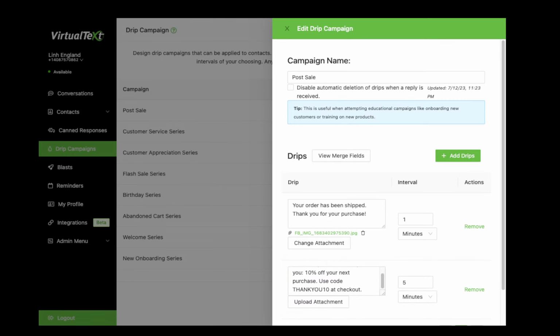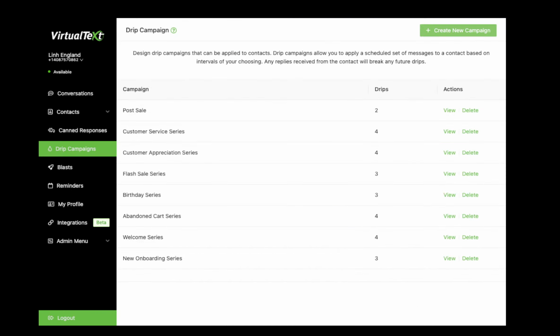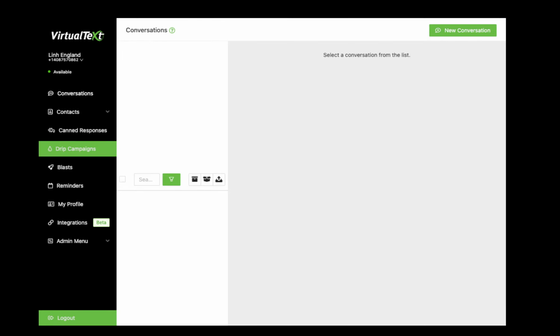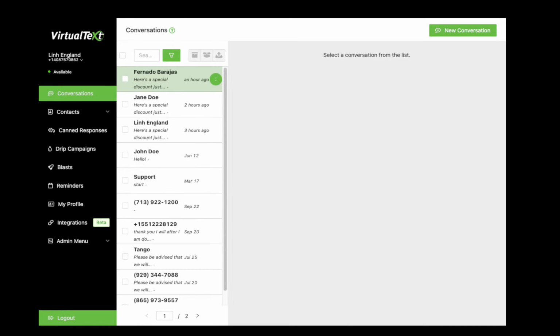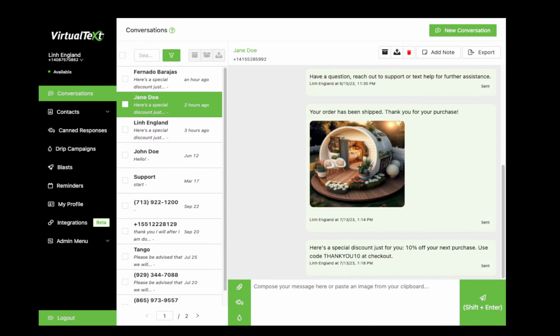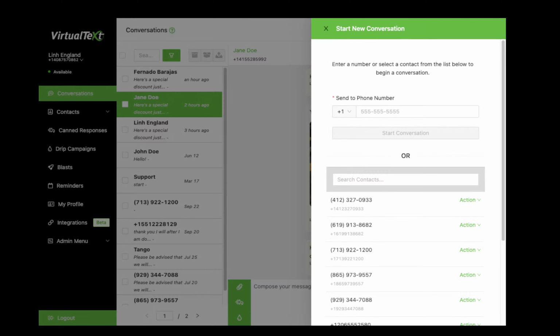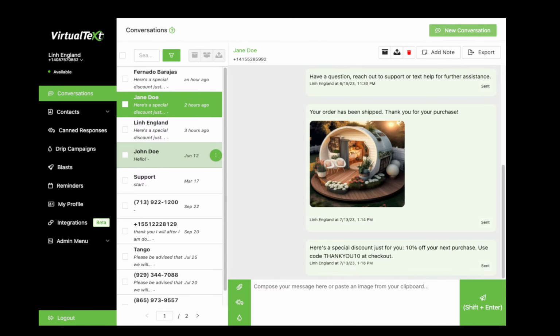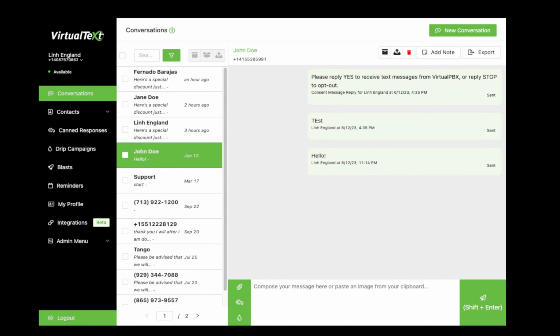Now, to apply these drips to a contact, you have two options. You can go into the conversation view, and if it's an existing contact, you can just look up the contact and simply choose that particular contact, or you can go in and create a new conversation. If it's a brand new contact, put in the phone number, which will create a start conversation for you, or you could search an existing contact. For this demo, I will go ahead and choose one of the existing contacts.